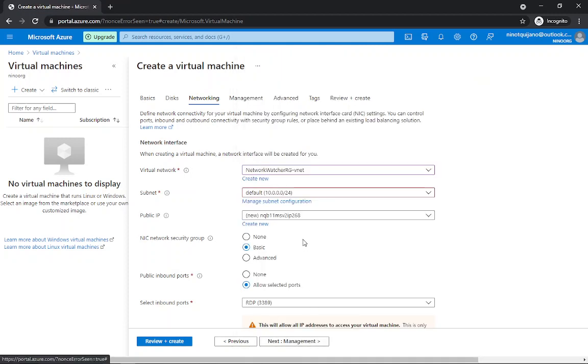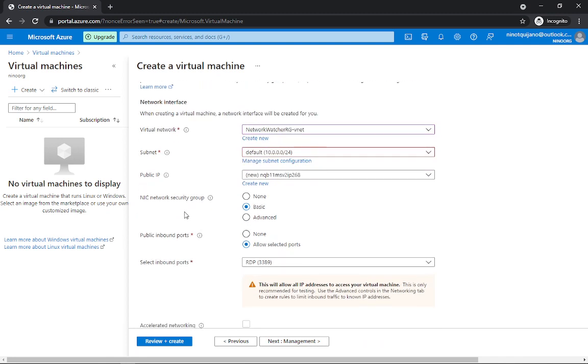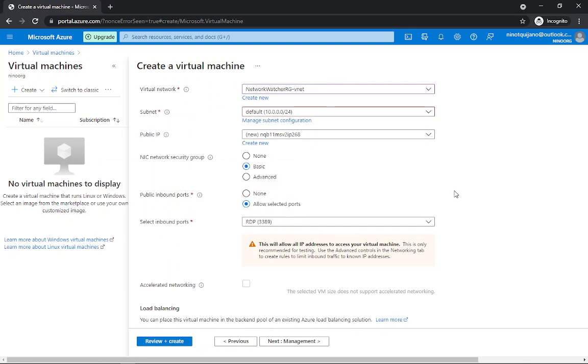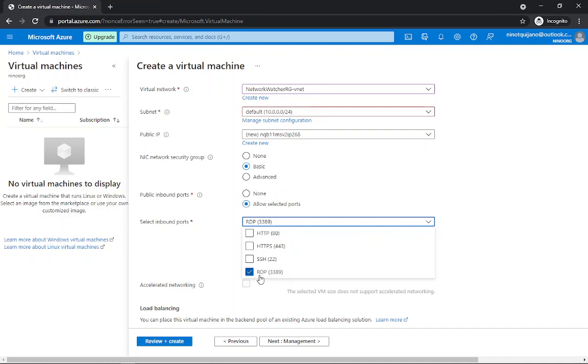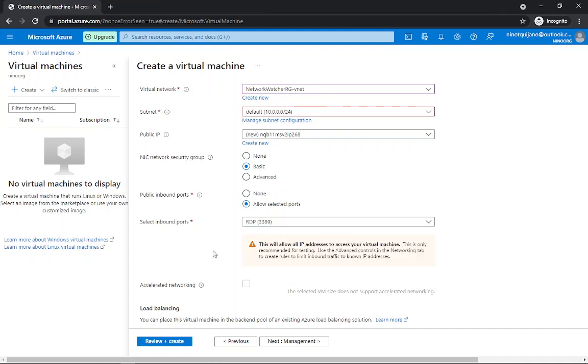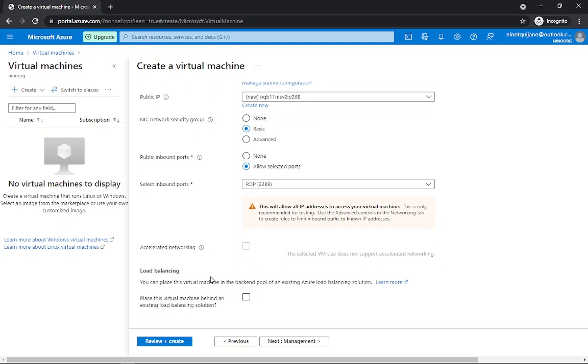Okay, and discard this one. So for the NIC network security group, I'll select basic. For public inbound ports, I'll select allow selected ports as it is, and for the select inbound ports, I will choose RDP, which has port 3389. Okay, and for the load balancing, I'm not going to do anything about it because we can do it later. So let's go ahead to the management.